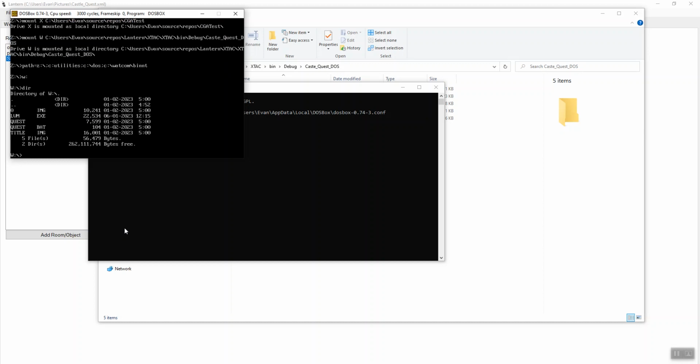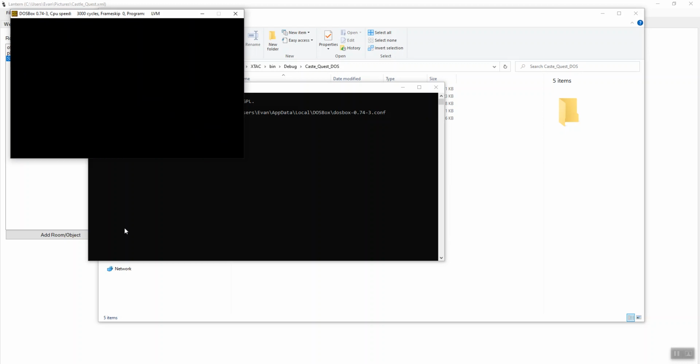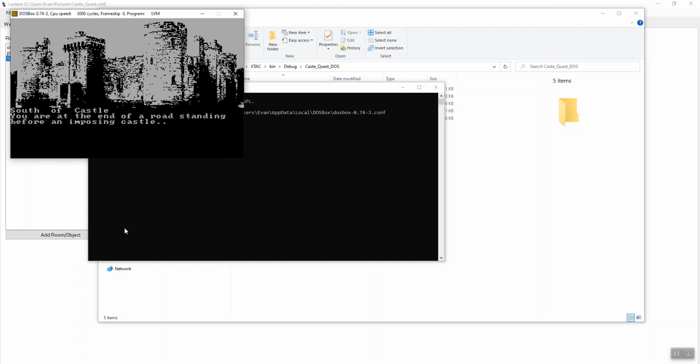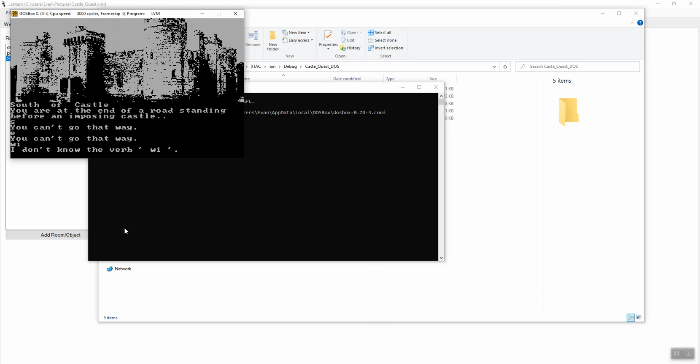And now if I type LVM and I run my game quest, there's our castle, and there, south of castle, you're at the end of a road. You are at the end of a road standing before an imposing castle. Look. Okay, there we go. All right, so there's how to get an image in your game.